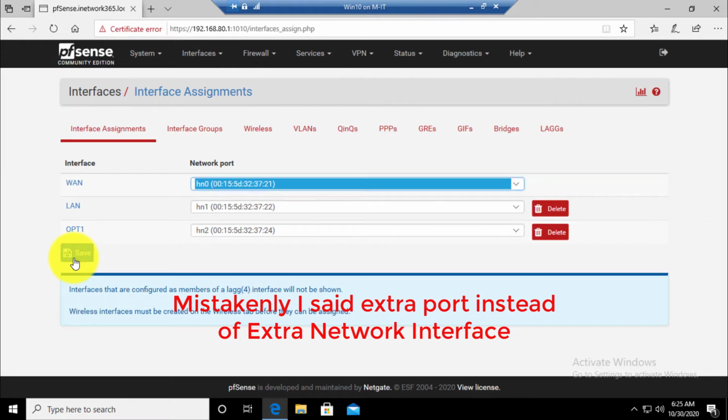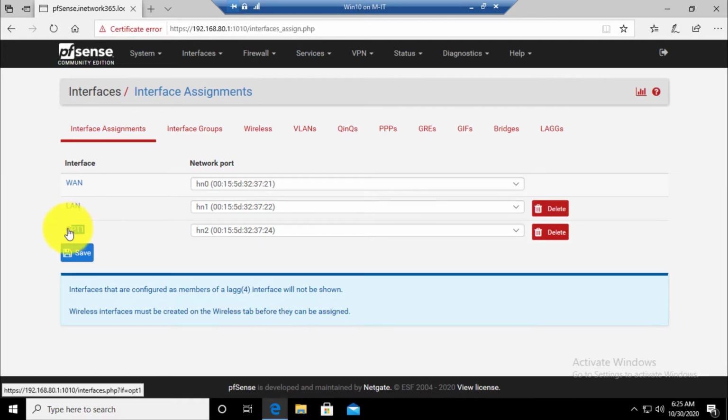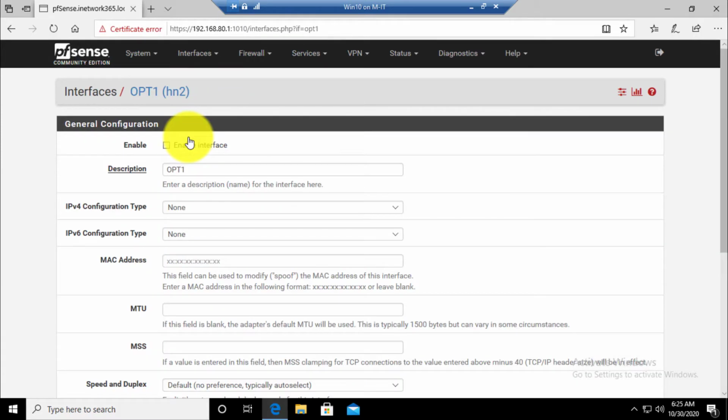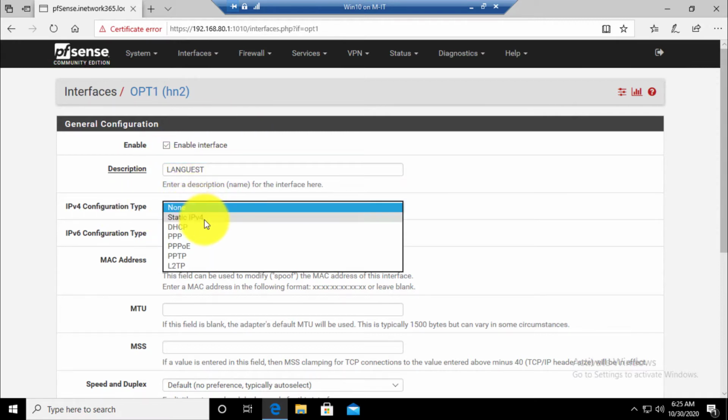Okay, so now you can see my third port, the LAN port, is OPT1. So now I'm going to click on interface and select OPT1. First, you have to enable the interface and next give the description. So I'm going to give LAN guest, and here the IP configuration type, I'm going to give static.